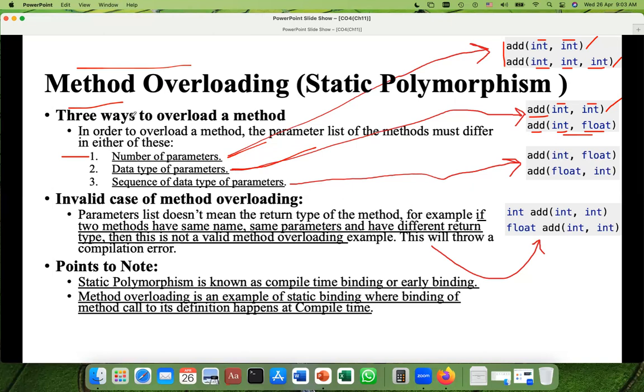And then the third way to overload a method is the sequence of data types of parameters. So this is an example. If you have two methods in your program named add, the first with an integer and a float at the second position, and in another method you have a float at the first position and an integer second, then the sequence, the order, is different. So this is the third way to overload a method.